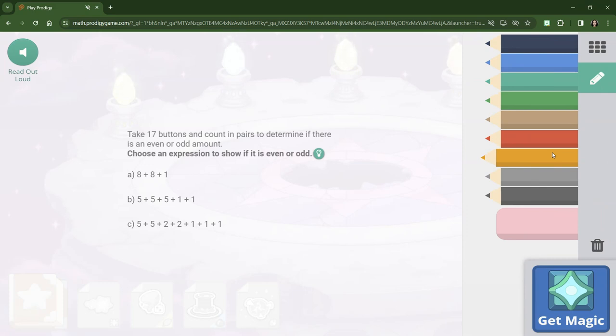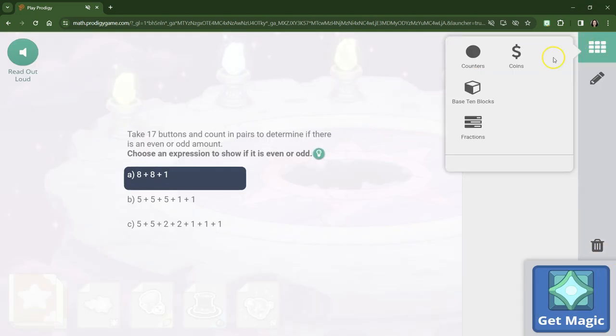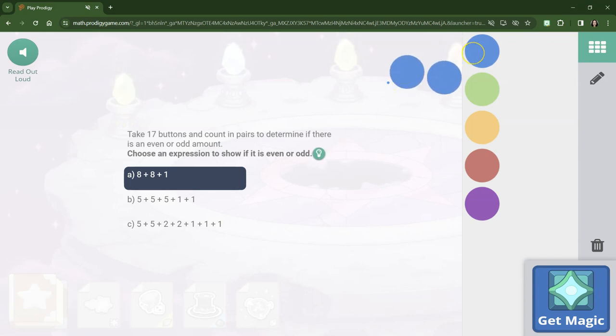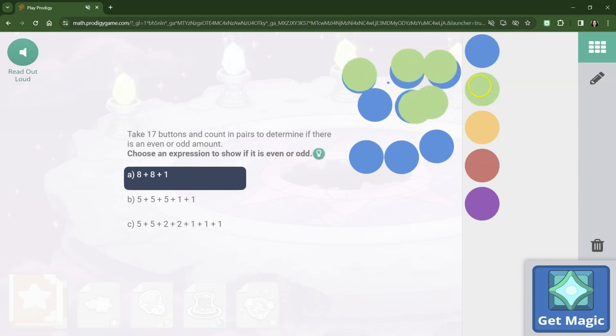It takes 17 buttons. Okay, so this is what they want us to do. Notice that 8 plus 8 is 16, so we could do 1 pair, 2, 3 pairs, 3, 4, 6. Why did I write so many? Let's try again. So they want us to do 8 pairs. So here we have a group of 8 here. 7, 8, and then we can match it. So this is where they get the 8 plus 8. This is just a really poorly written question. And then we have 1 left over.